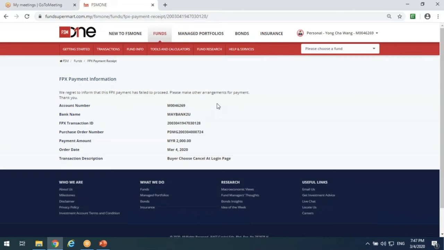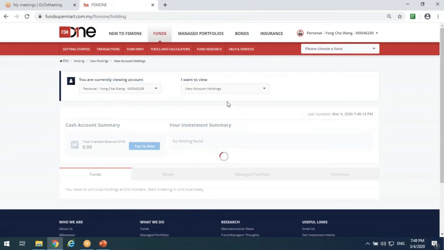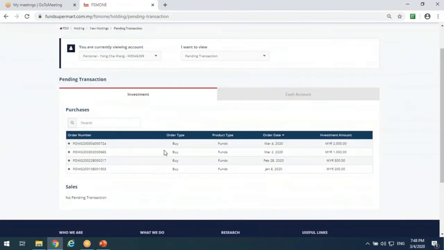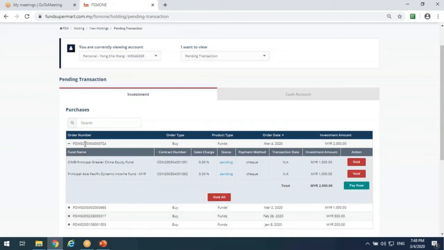Okay, so if you don't want to redo, you can go to the holding page. You search back the purchase order. Actually, you don't have to search back. You just need to see what is the pending transaction there. It will remain there. So you can view pending transaction. Here you will see all the pending orders. You click into this purchase order, you will see the fund that you already placed in the cart.